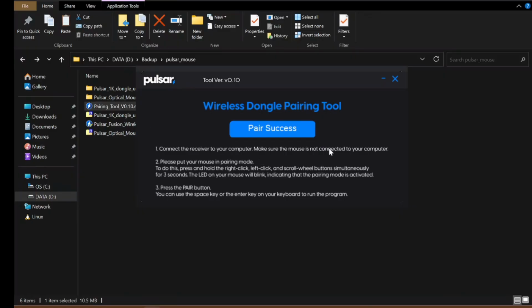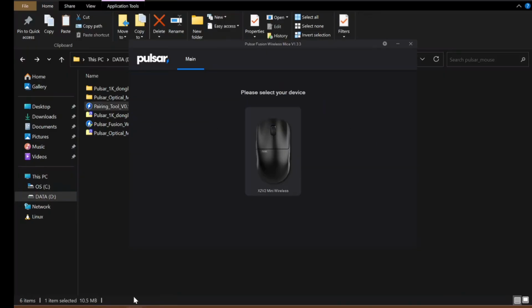So I hope this is helpful. As you can see, the X2V2 Mini is now up and running. I'm just using the same mouse. It's my old mouse that it replaces. It was a G304 from Logitech. It's still working now. I've just cleaned up the buttons and the scroll wheel, and I just keep it as a backup.